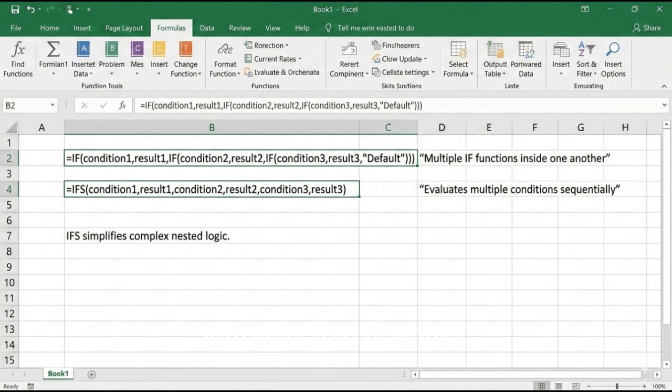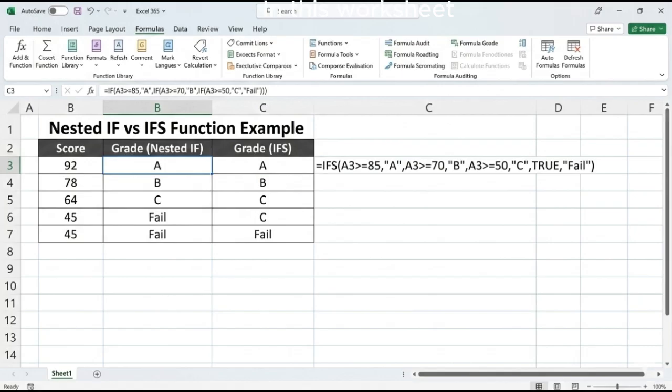The IFS function was introduced as a simpler alternative. Instead of nesting multiple if statements, IFS allows several logical tests to be listed in sequence. Excel evaluates each condition from left to right and returns the result associated with the first condition that evaluates to true. In this worksheet, Excel is used to convert numeric scores into letter grades.